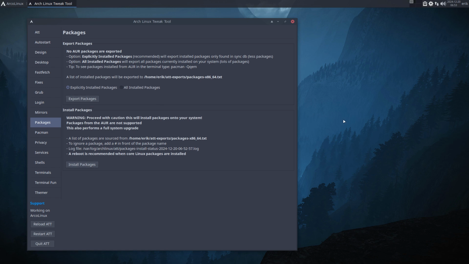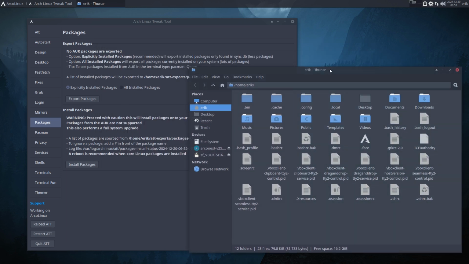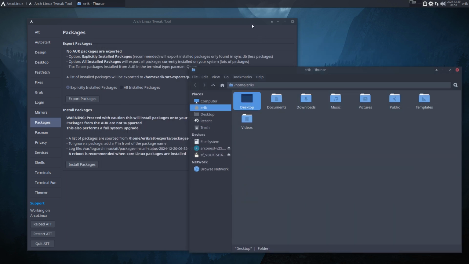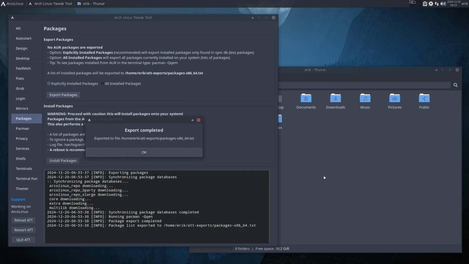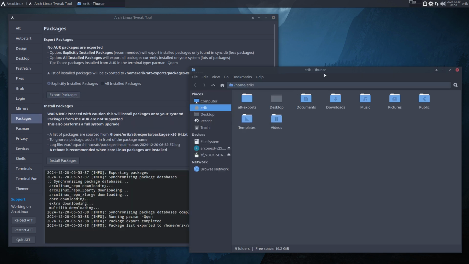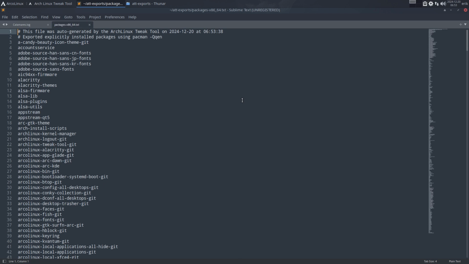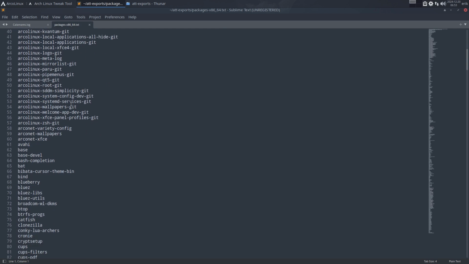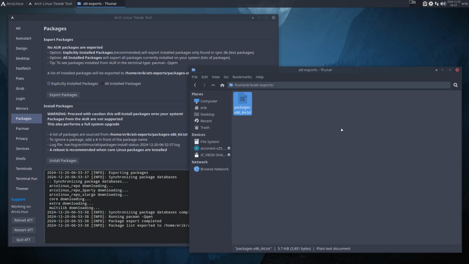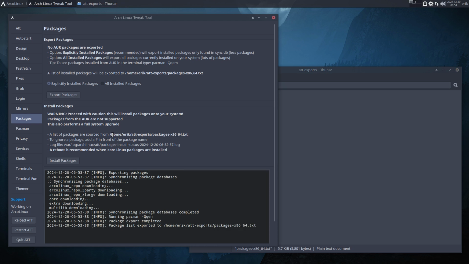Let's maybe open first the file manager, in this case Thunar. We have here home, Eric, ATT exports. That's where it goes. Something happens there, right? You see something came up. In here is a long list of all the packages that are currently on the system. So if you want to have exactly the same packages, all you need to do is get this file. Next time after the clean install, you come back here and say install packages, and you have to make sure it lists its source from here.